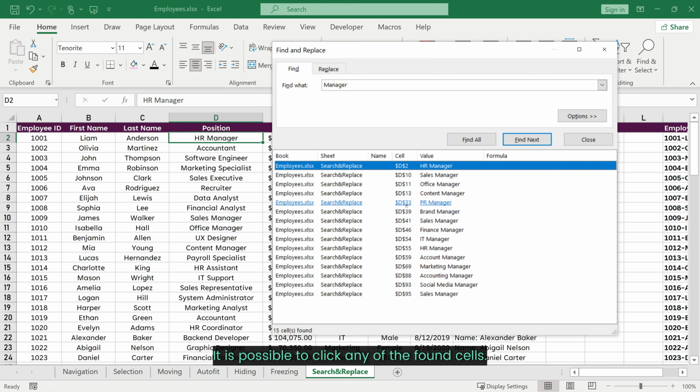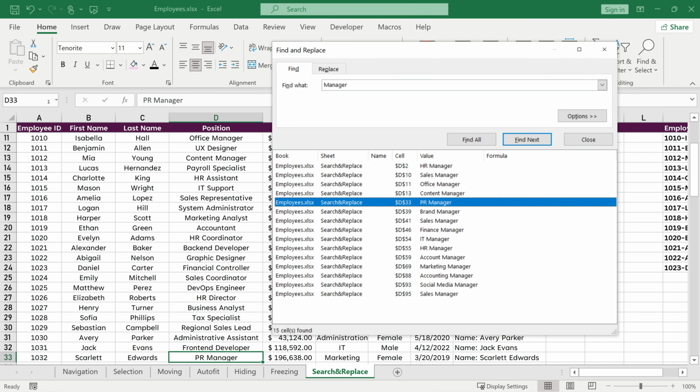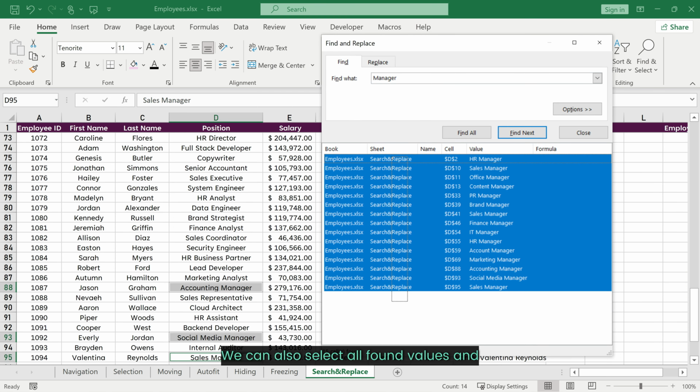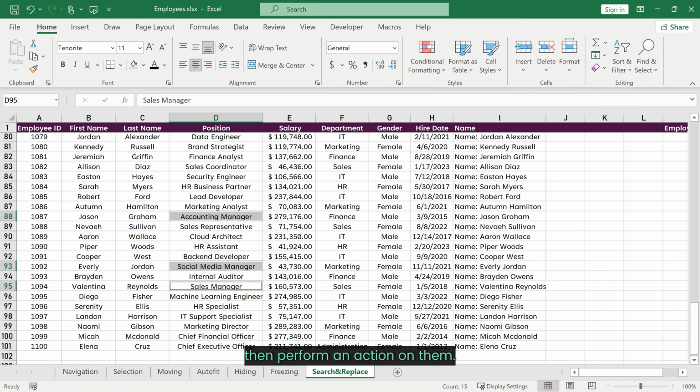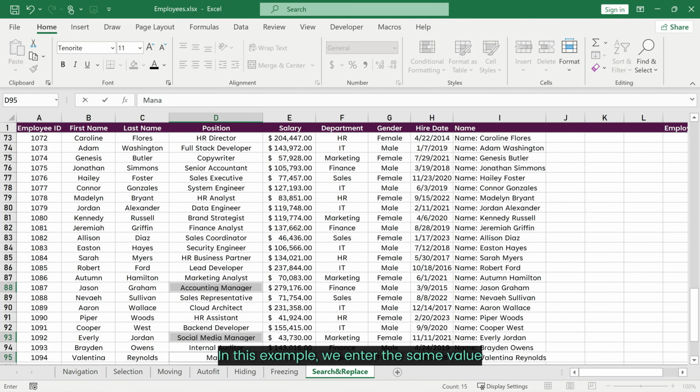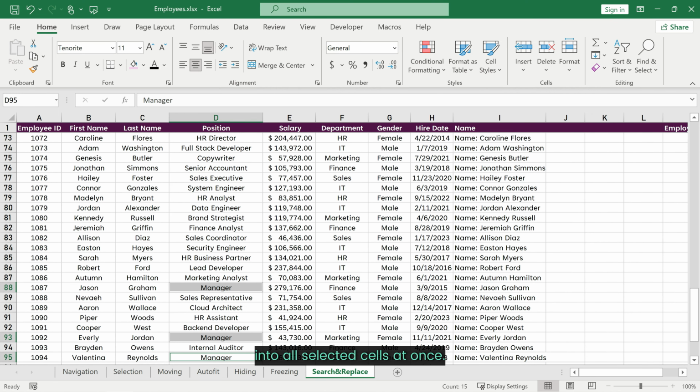It is possible to click any of the found cells. We can also select all found values and then perform an action on them. In this example, we enter the same value into all selected cells at once.